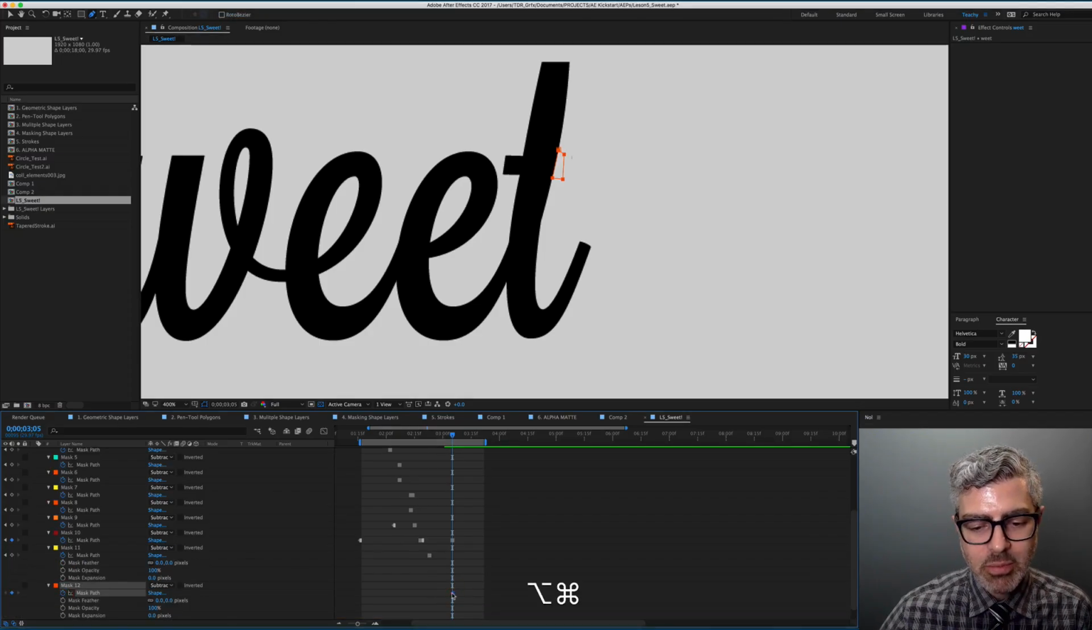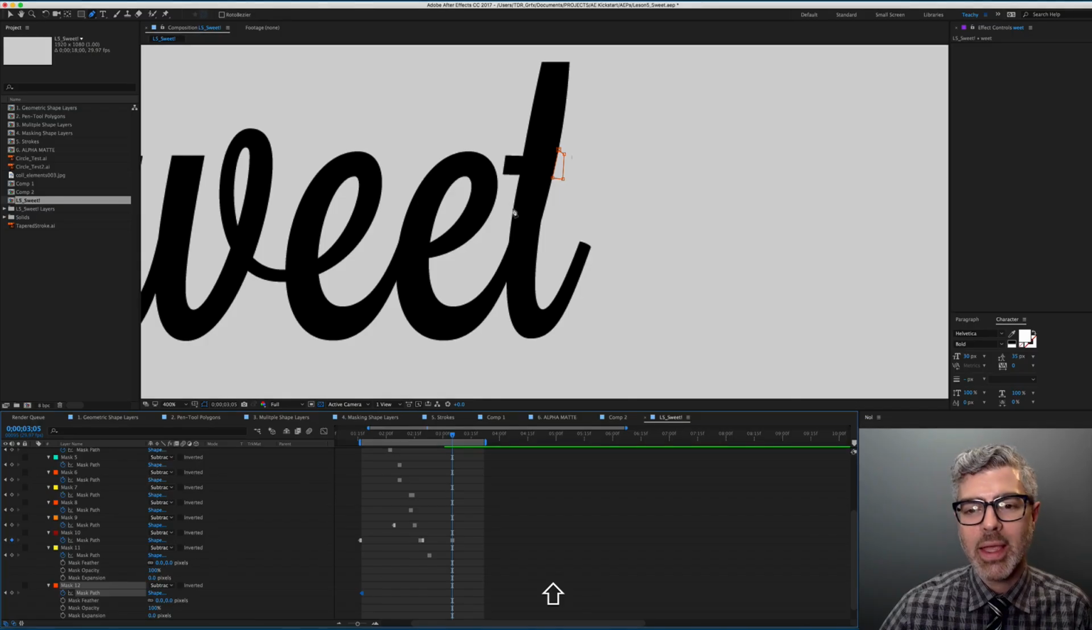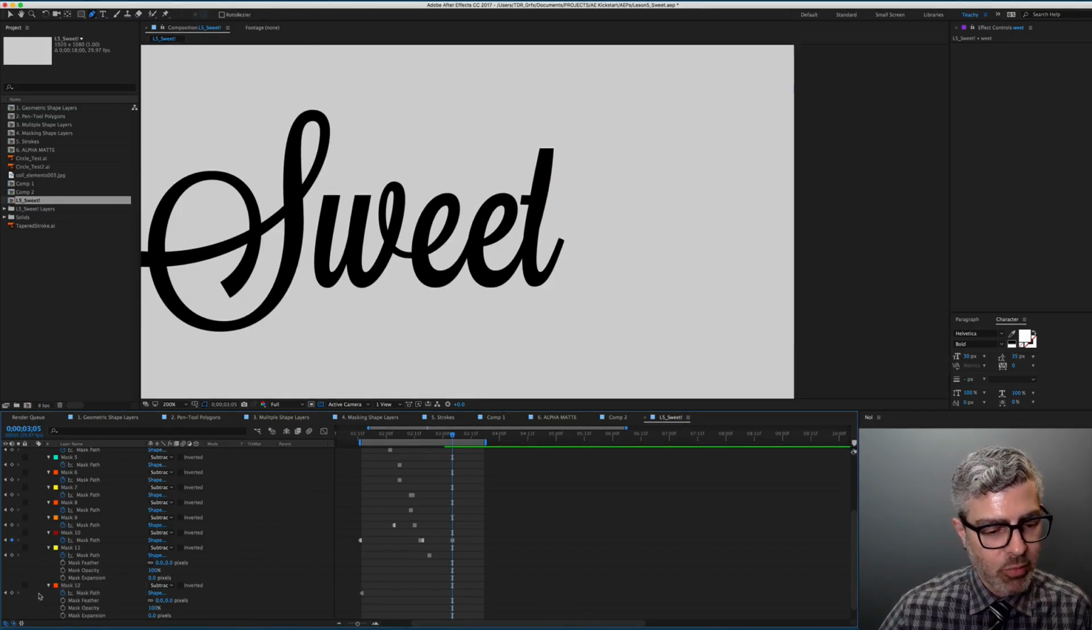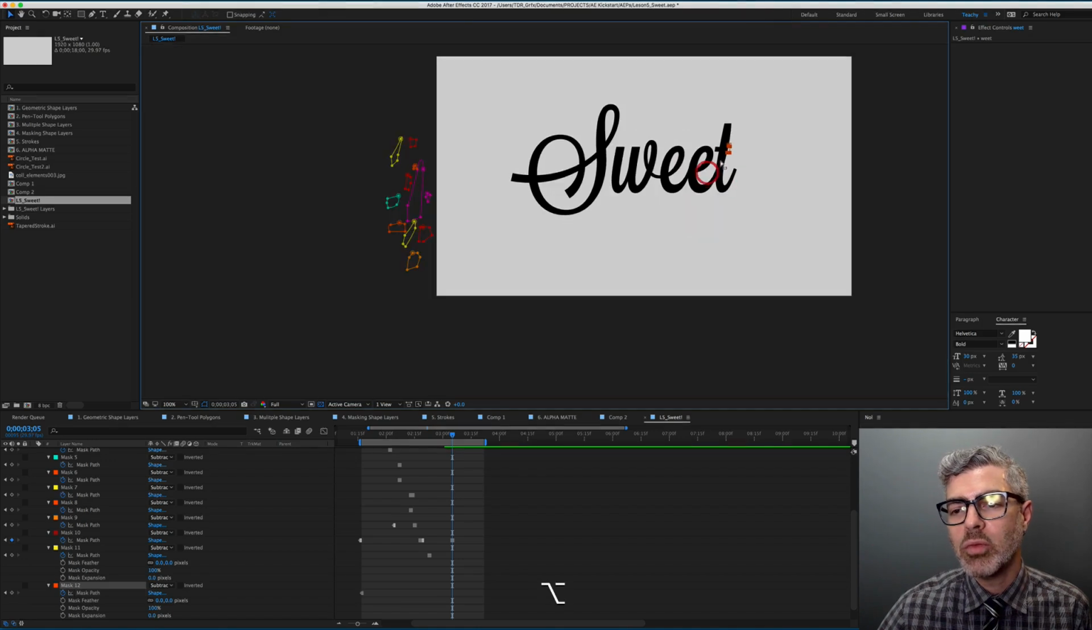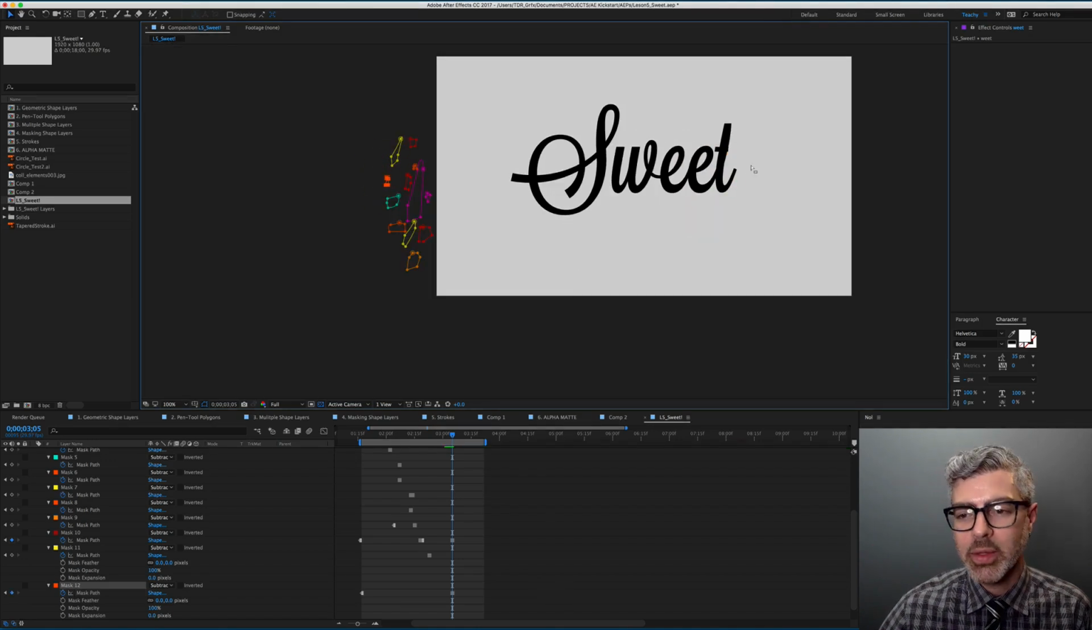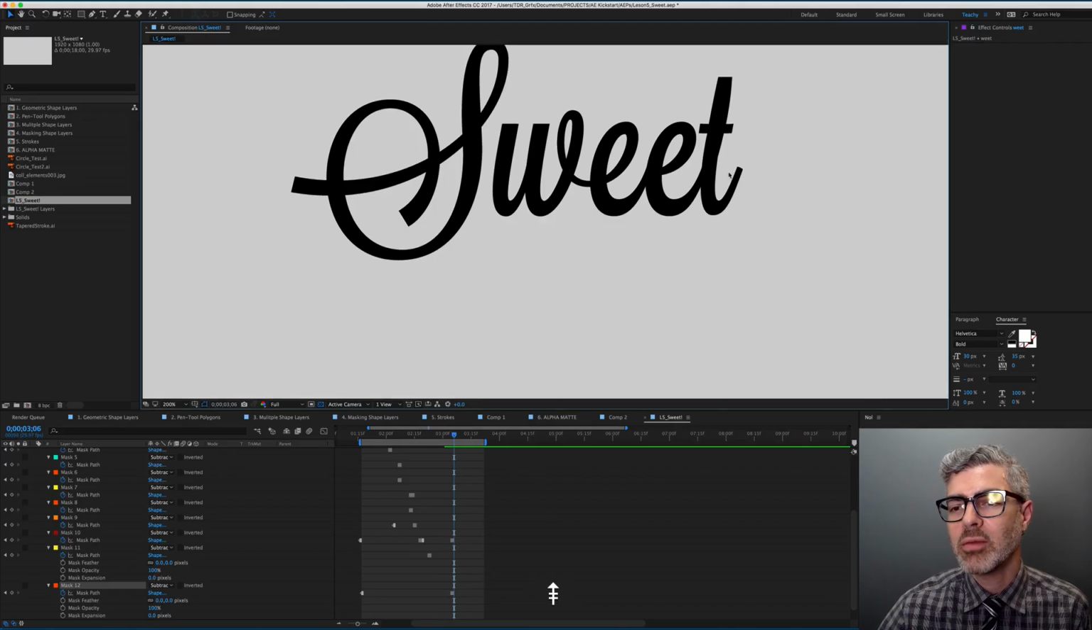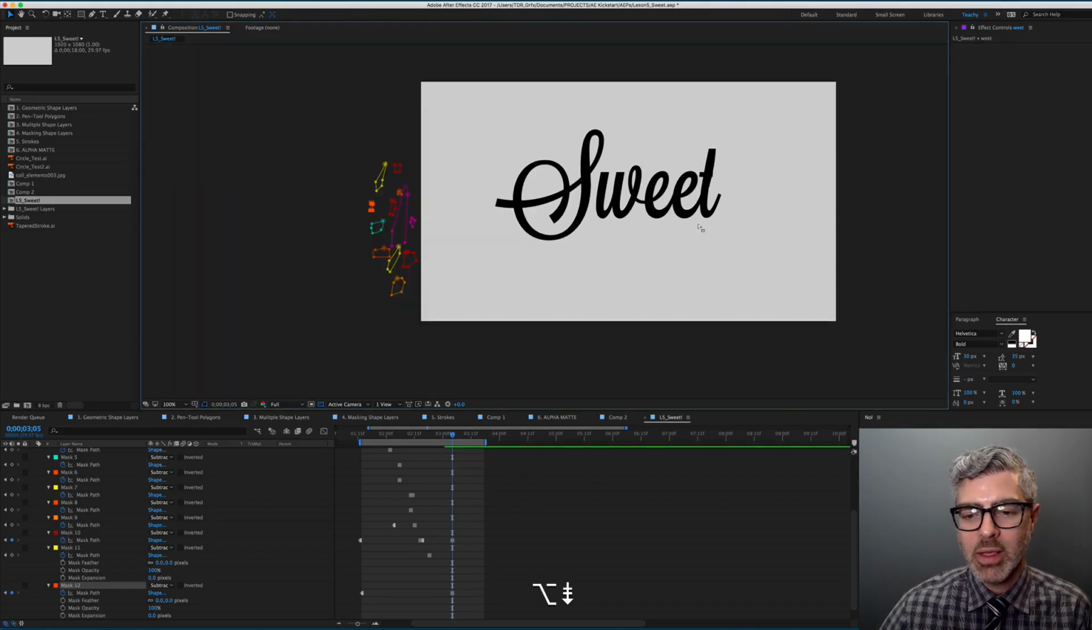So I'll make a hold keyframe, and here is the frame where I want it to disappear. So I will grab it and move it just over here. Okay, so then that should theoretically write itself on. Yep. Okay, so let's check that out.